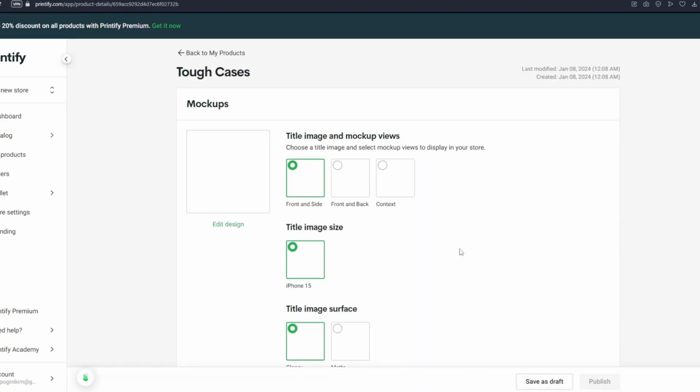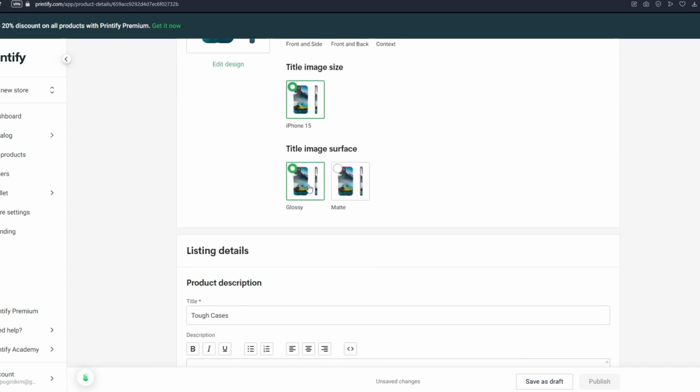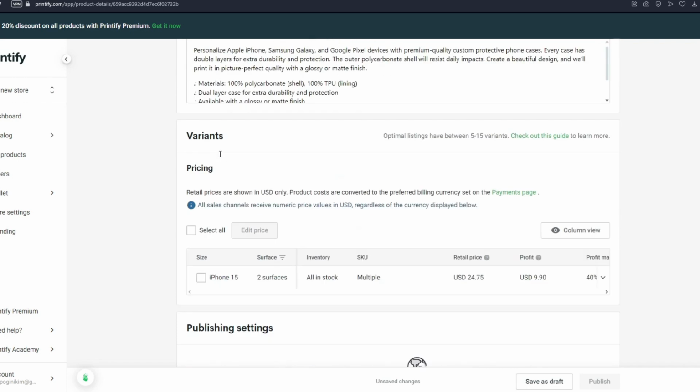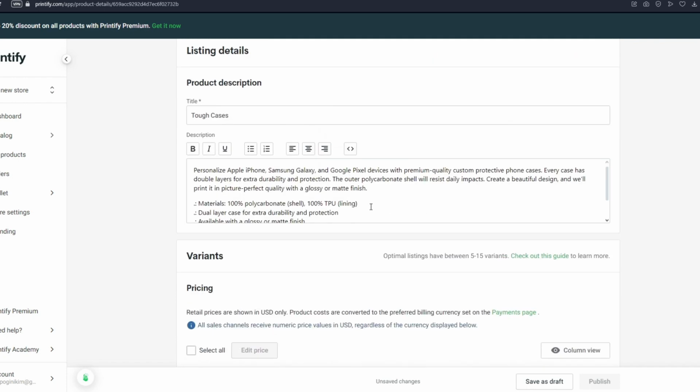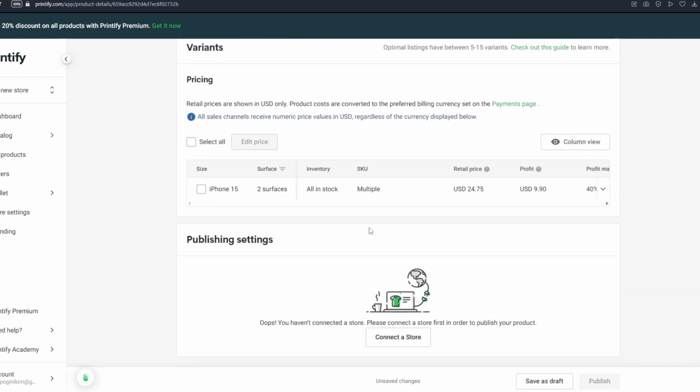So this is the front and back, and you have your context right here, iPhone 15, you have your glossy and your matte. You also have your product description right here where you could write the description of that specific product. And you also have your variants, and of course, you should just connect a store. For example, you could connect your product into a website called Etsy.